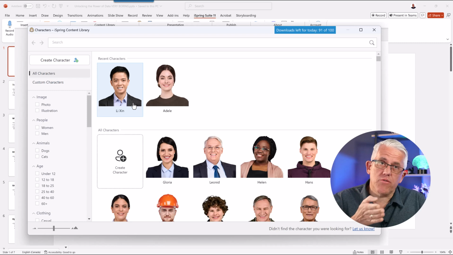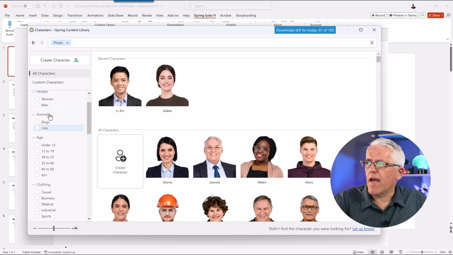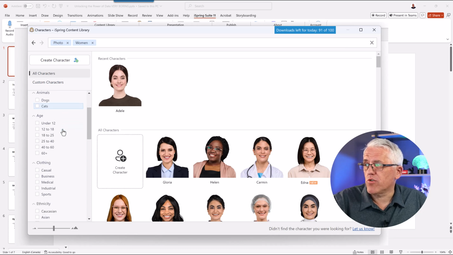The nice thing about the iSpring Suite is there is a lot of characters to choose from. I can either do photos or I can do illustrations. I can do both, one or the other. I'll do photos. I can choose men or women. So for example, let's say I would like to choose a lady to be in my slide decks here. You can even have animals, dogs and cats.